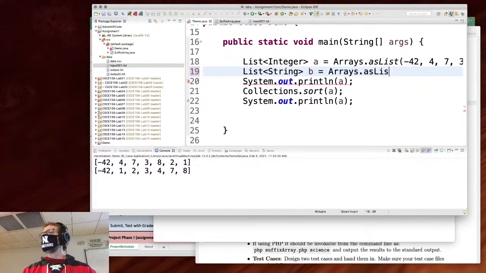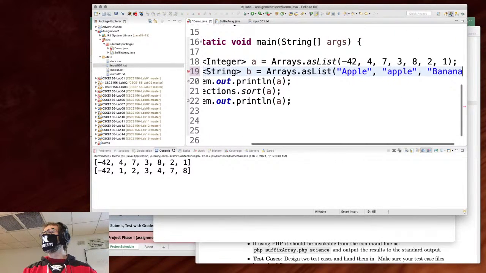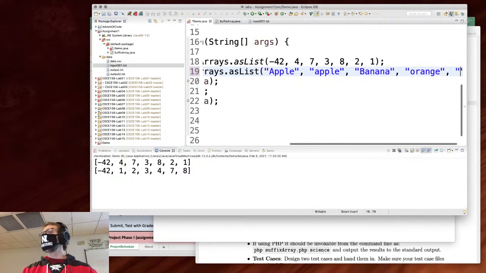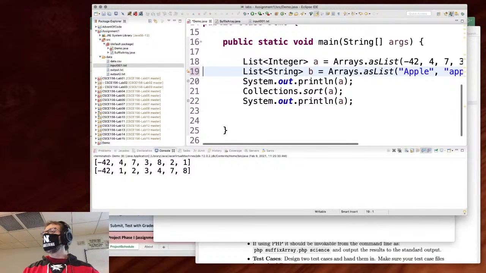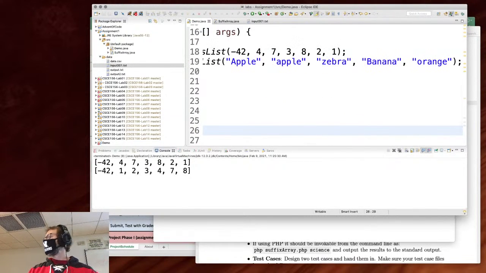Arrays.asList. Apple, banana, orange, and zebra. I'm going to put zebra over here. There we go. And let me go ahead and print these out. Before I do, though, tell me which one of those strings comes first. If I were to sort it, which one would come first?